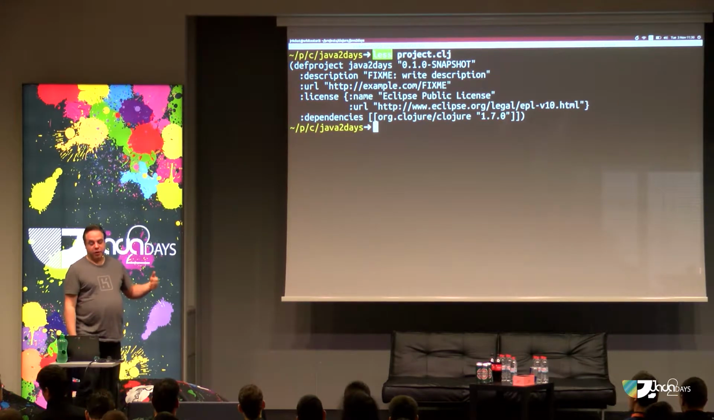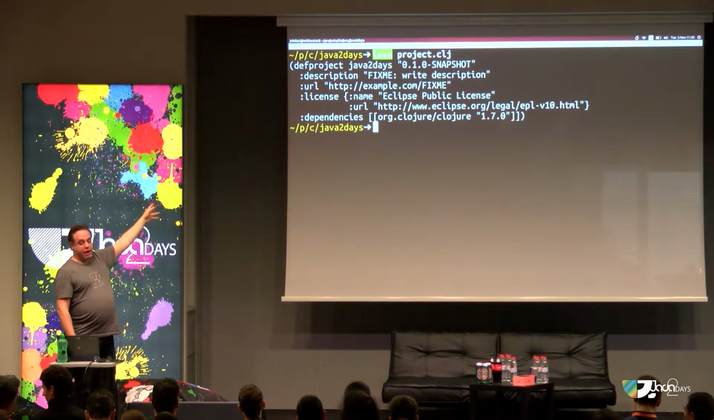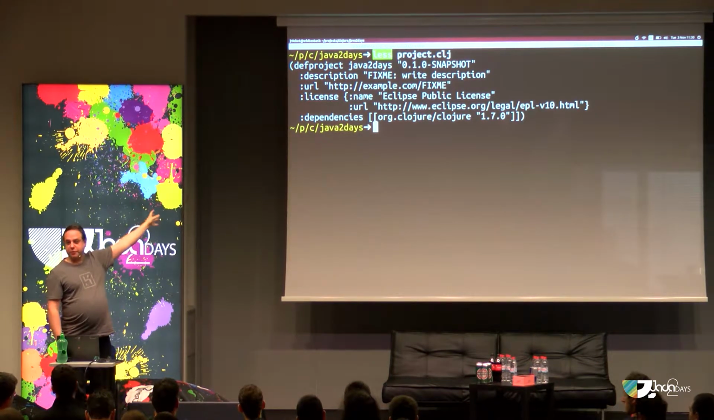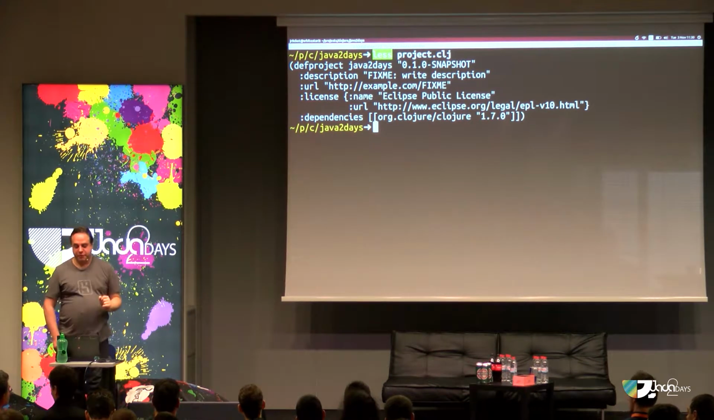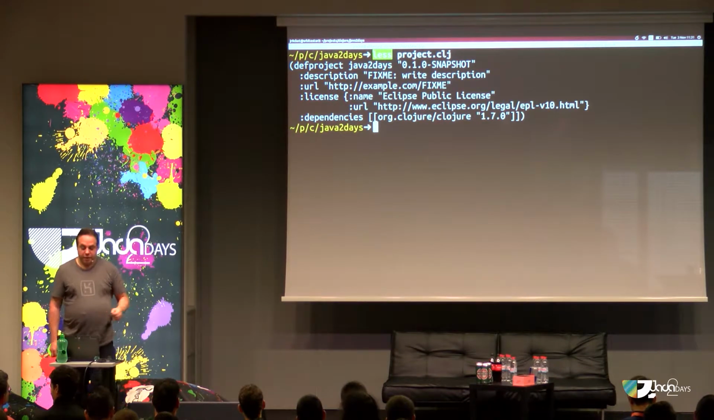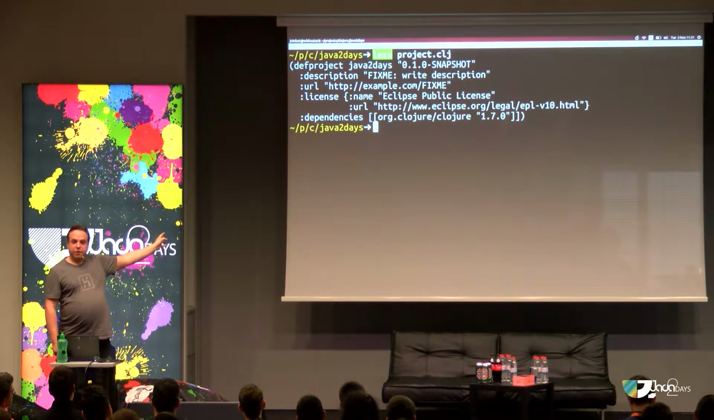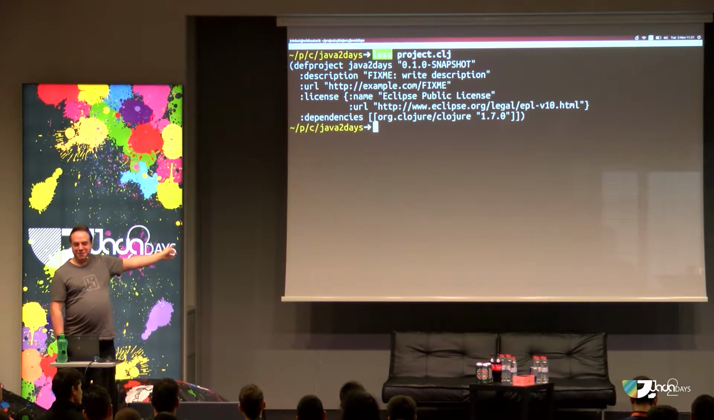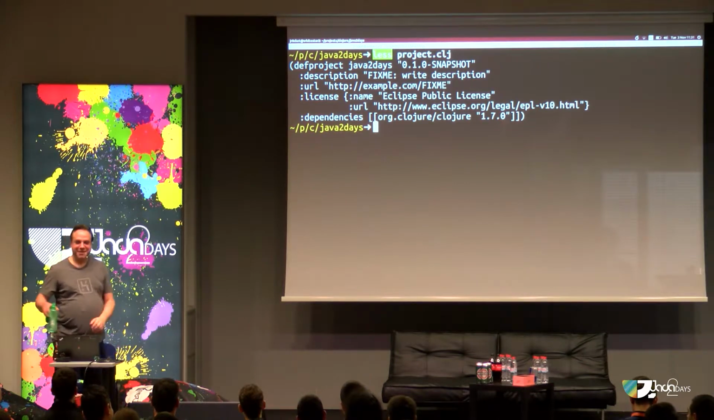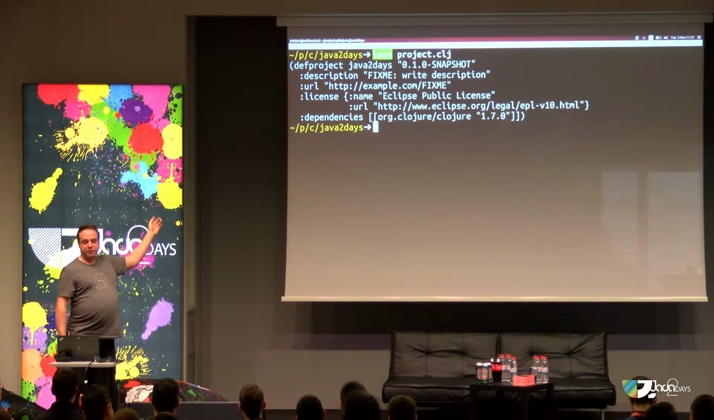So here, basically, all we're doing is just defining a project, giving it a name, giving it a version, which looks exactly the same as a Maven version. And the most important thing is the dependencies. And what's the only dependency that we've got here? It's not difficult. It's not a trick question. I don't do trick questions. It is Clojure, yes. So I've got Clojure version 1.7.